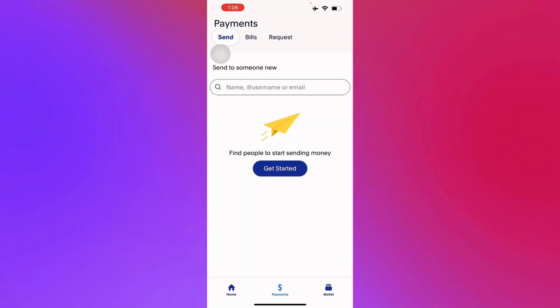So let's get right into it. So basically, to withdraw money from PayPal, it's pretty simple. As you can see here, I'm already in my PayPal application, and here you have your home, payment, and wallet. Here you can request or send bills in PayPal. We're going to focus on how to withdraw your money from PayPal.